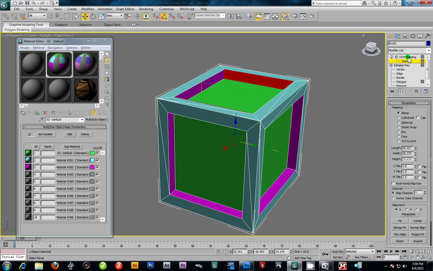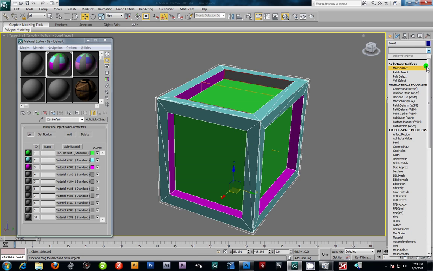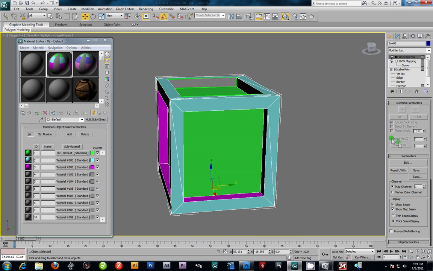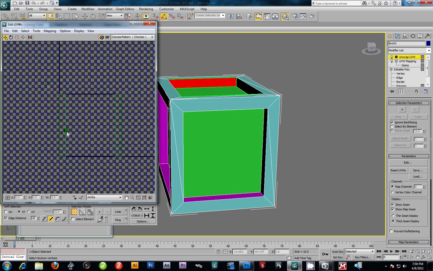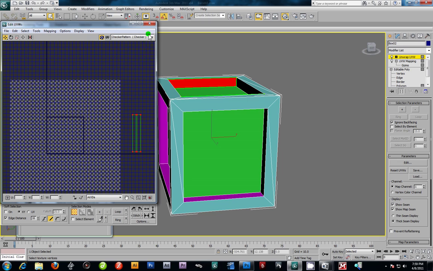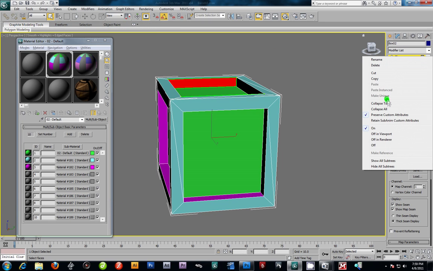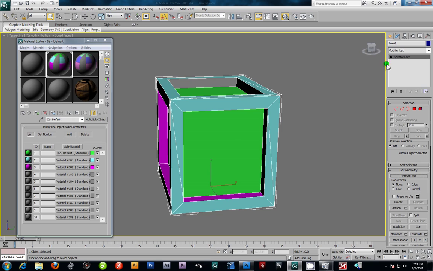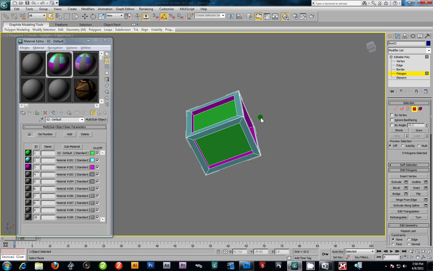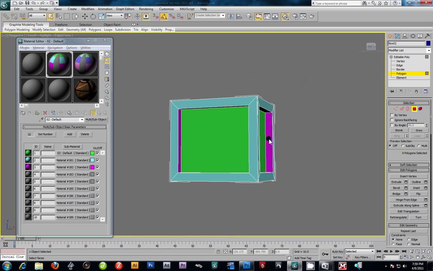Alright, so we got that mapped. Now let's go ahead and unwrap it. Got our coordinates down, the green coordinates. We're going to hit edit. We got the last few faces. Alright, and I'm just going to push these way over here. Close that out. Collapse to. And then drop the pink shader on those. Now our box is all completely covered in colors, and we know that we have mapped everything.